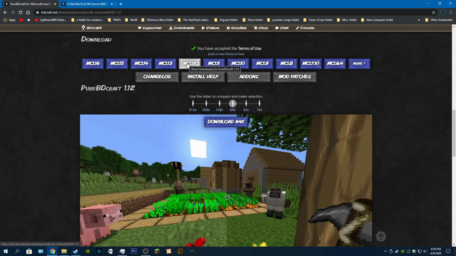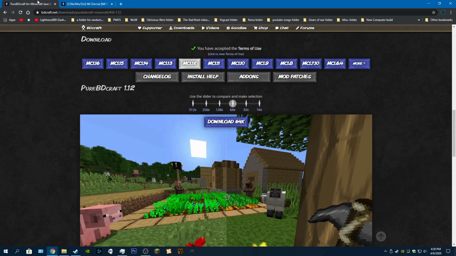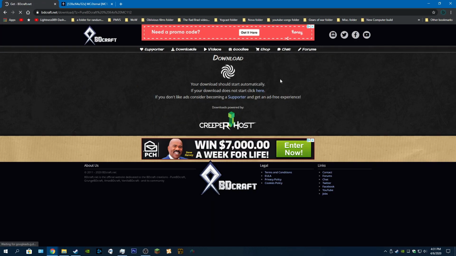click MC 1.12 and then select whatever resolution for the patches that your computer can handle. I'm going to do 64-bit because the mod pack eats up so much of my RAM that I don't have much left over to use 128-bit, so I'm gonna use 64. So once you've selected that, move this little slider over to 64-bit. You click download, and then it'll download.